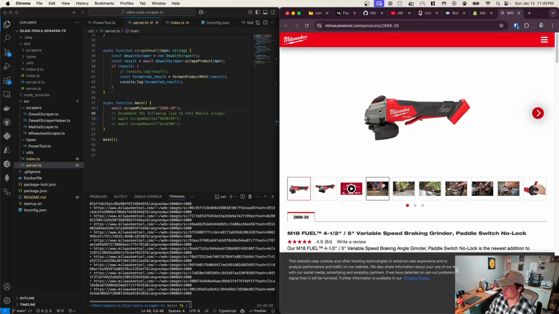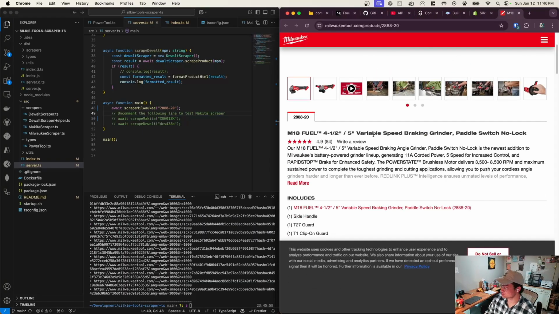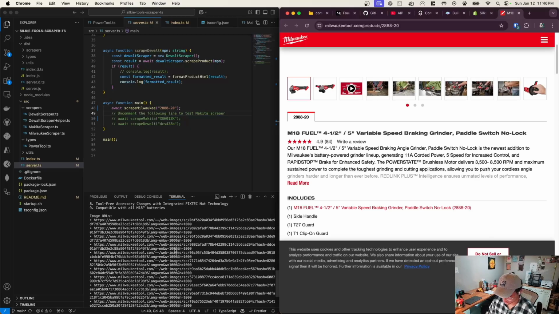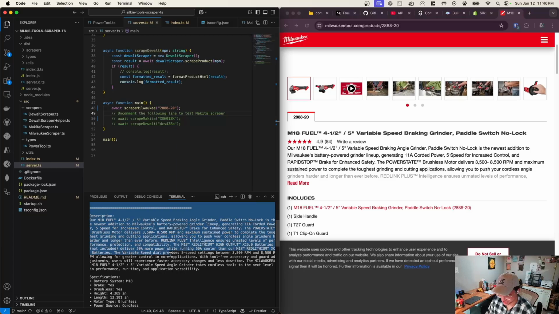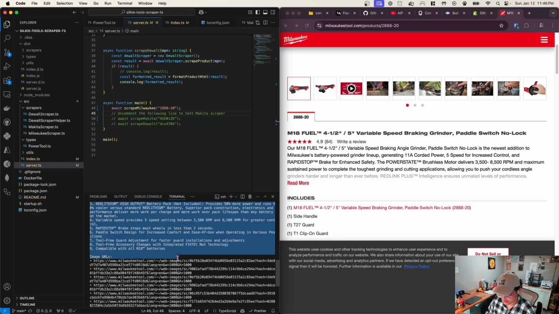Actually, I'll load this while it's pulling information, right? So you can see variable speed grinder. And there we go, we're done, right? And in this case, I might not actually even have this listed, so I can show you a quick example.